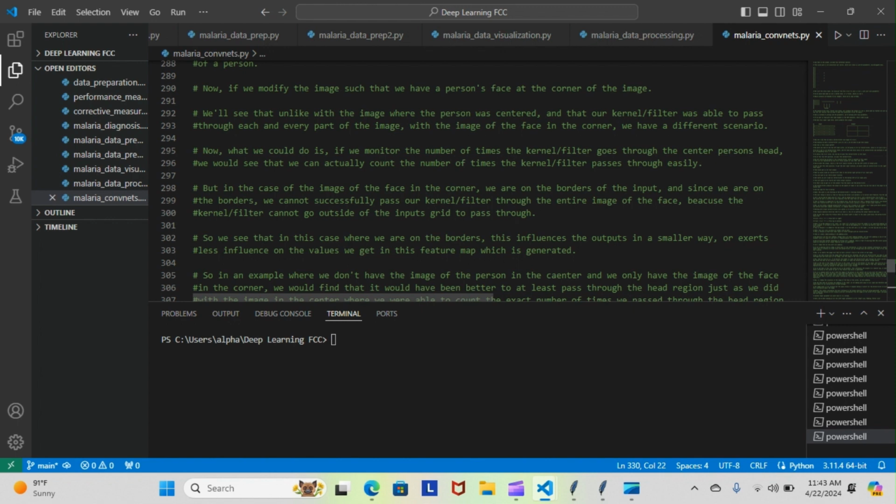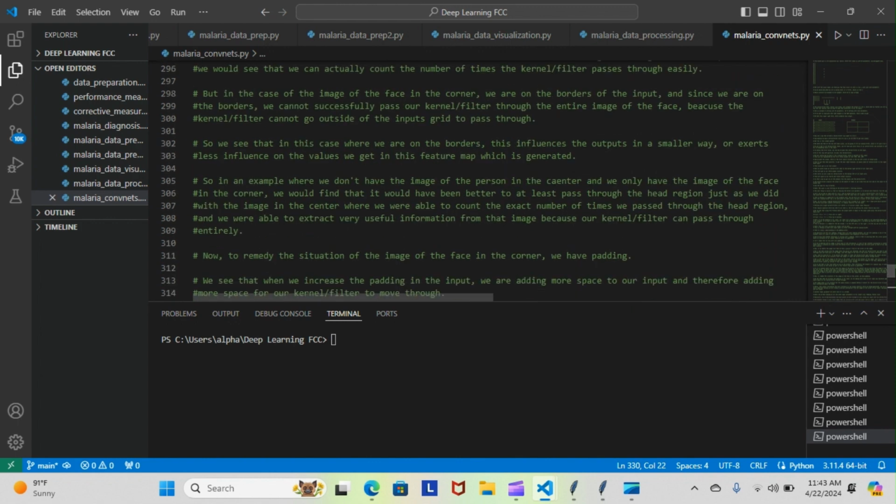Now, what we could do is monitor the number of times the kernel filter goes through the centered person's head, and we would see that we can easily count the number of times the kernel or filter passes through. But in the case of the image of the face in the corner, we are on the borders of the input, and since we are on the borders, we cannot successfully pass our kernel filter through the entire image of the face, because the kernel filter cannot go outside of the input's grid to pass through, like I just explained. Now that's just the gist of what we went over this morning.